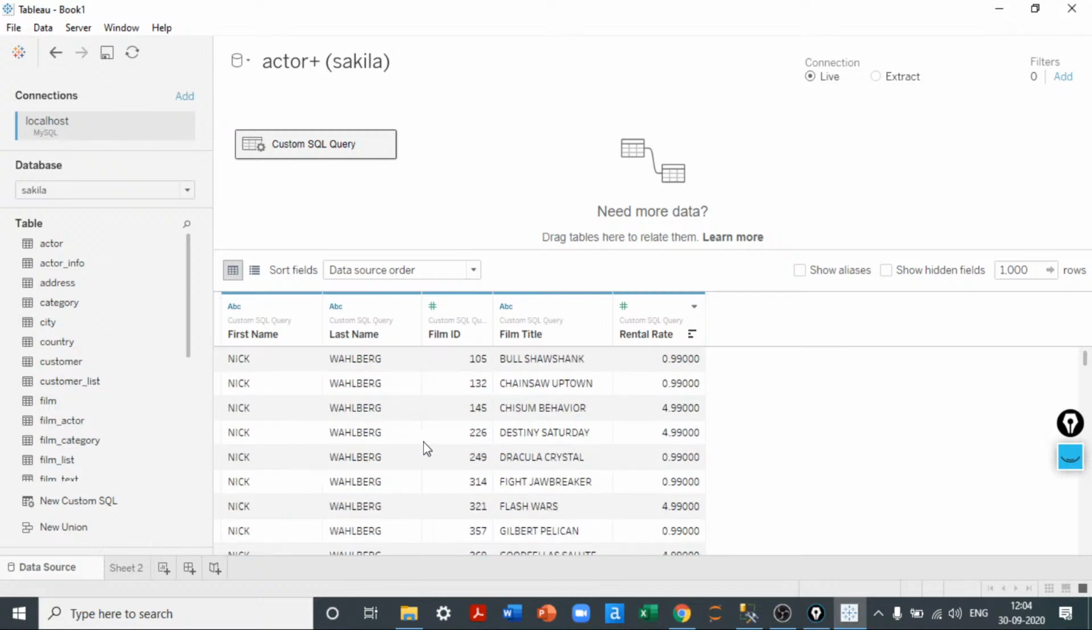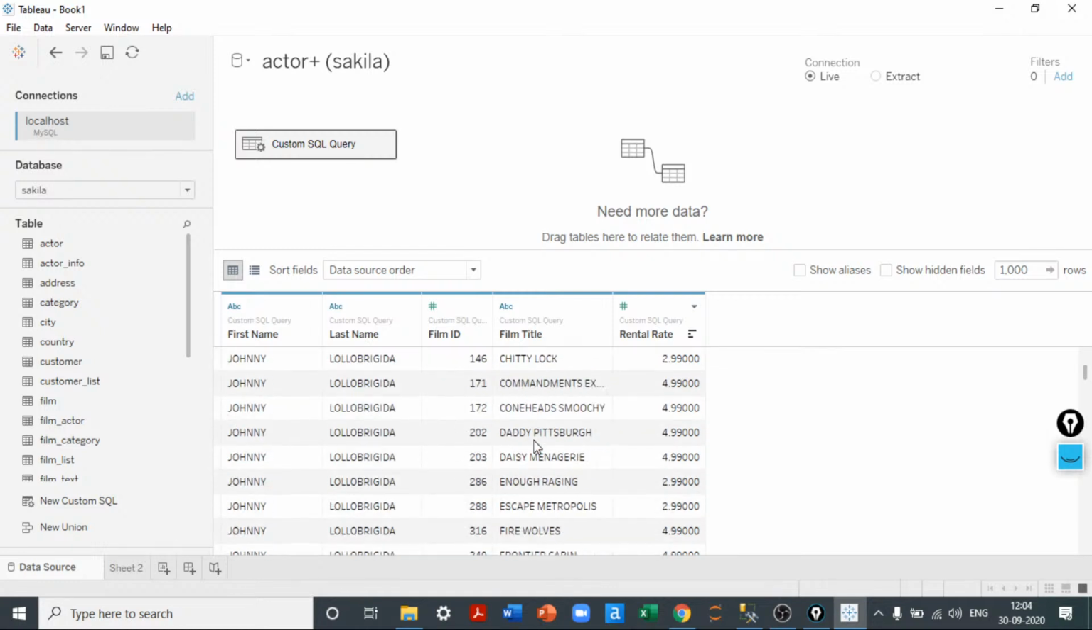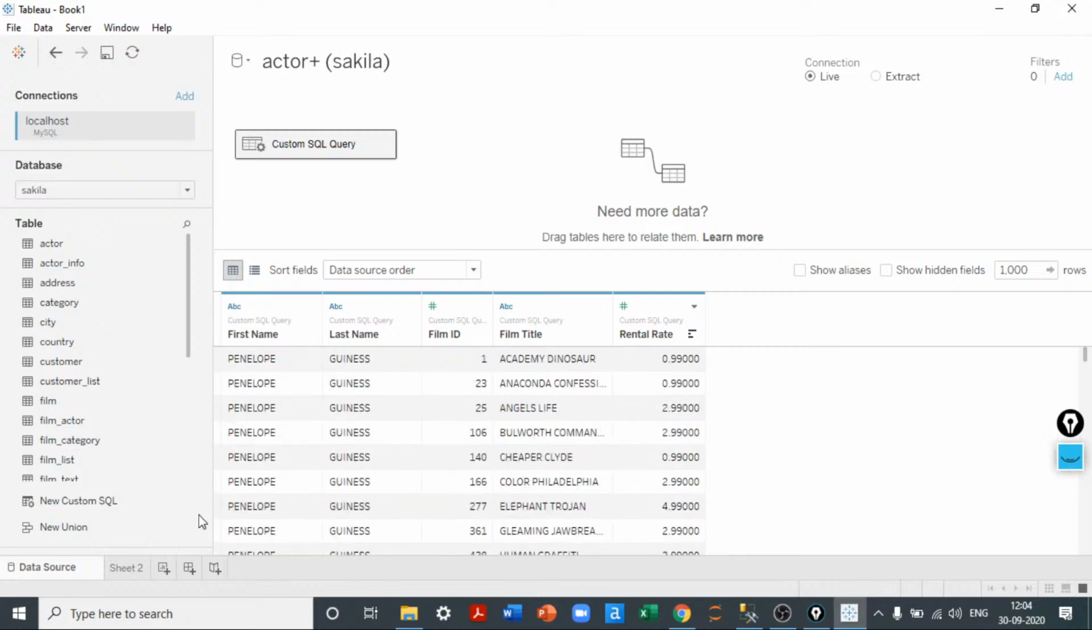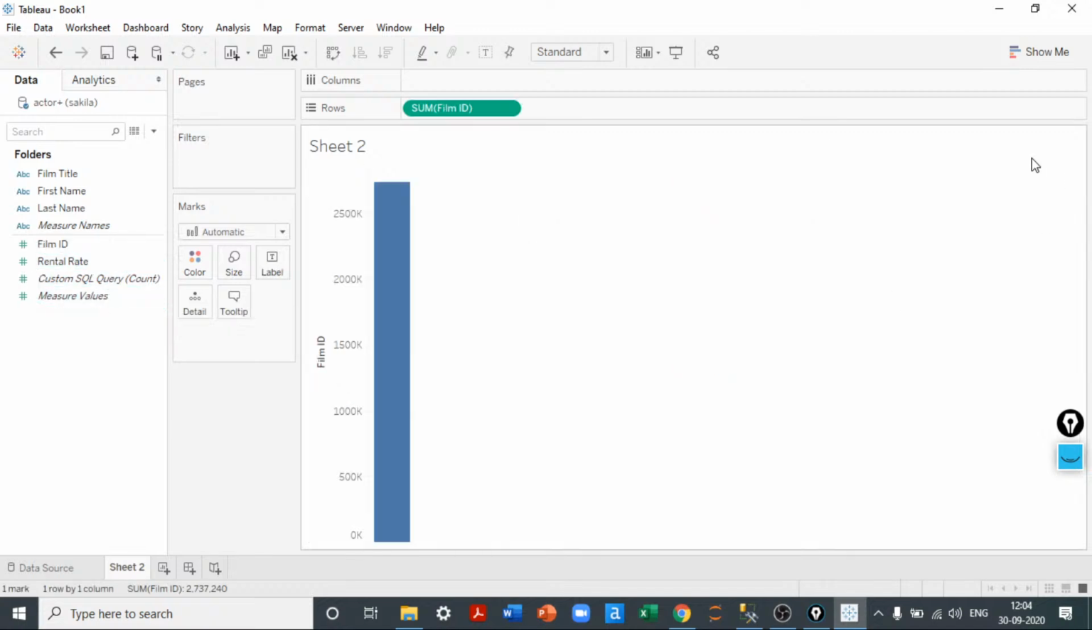Looks like Nick Wahlberg has acted in several movies. Ed Chase has acted in several movies. Jennifer Davis, and every piece of information can be retrieved with the help of writing the query, and only these five columns will be available inside my sheet now for me to create a chart out of it.